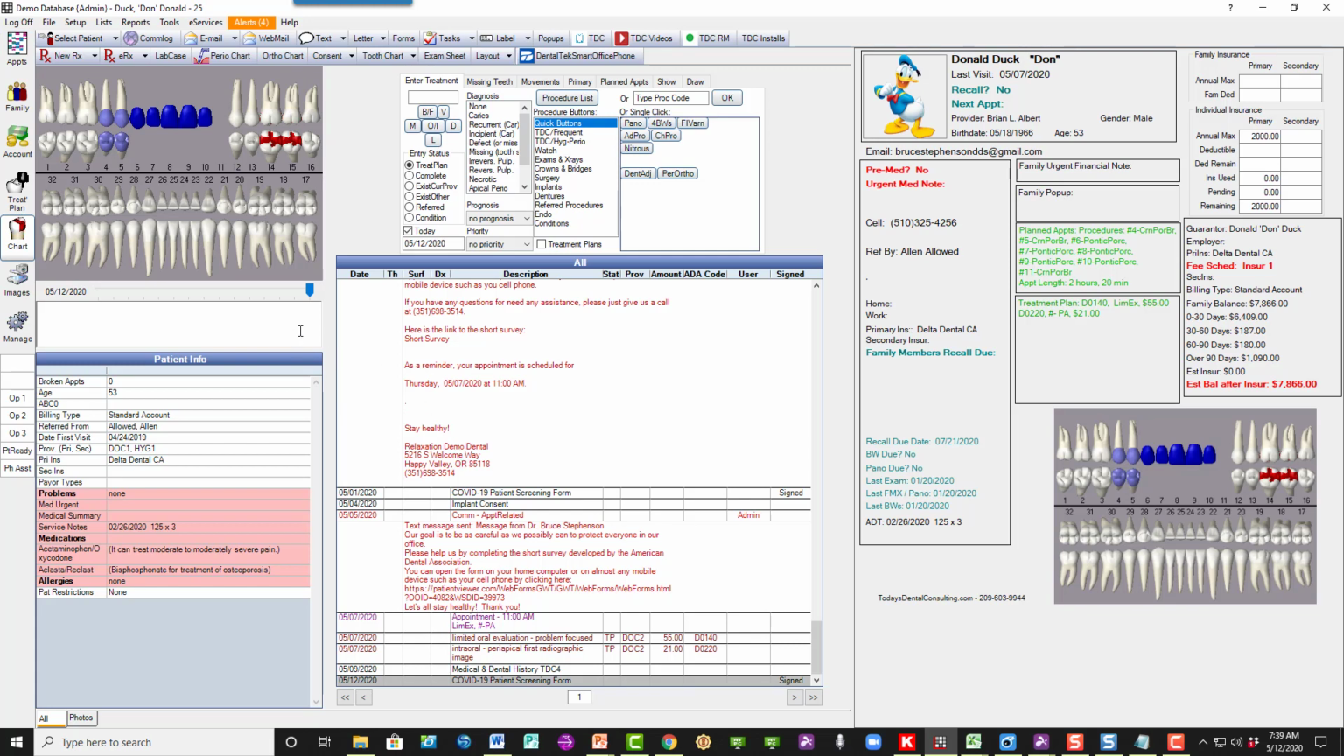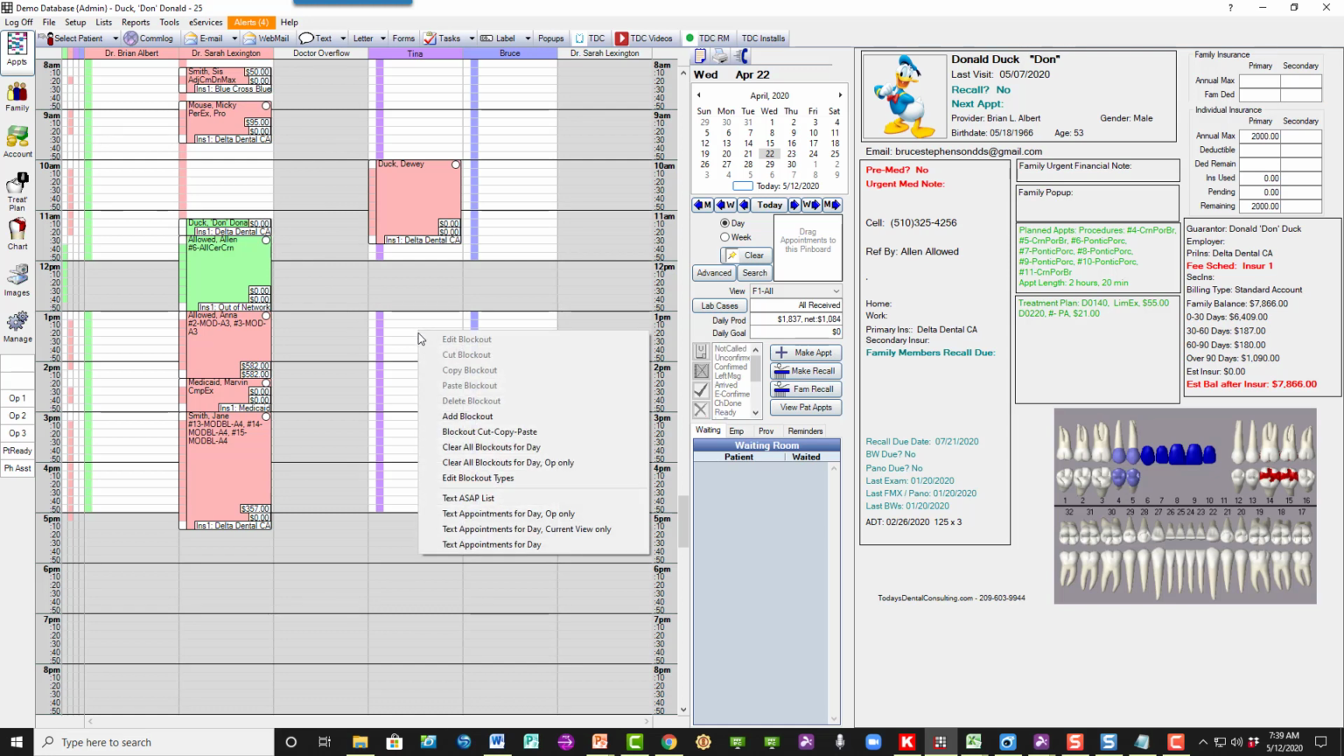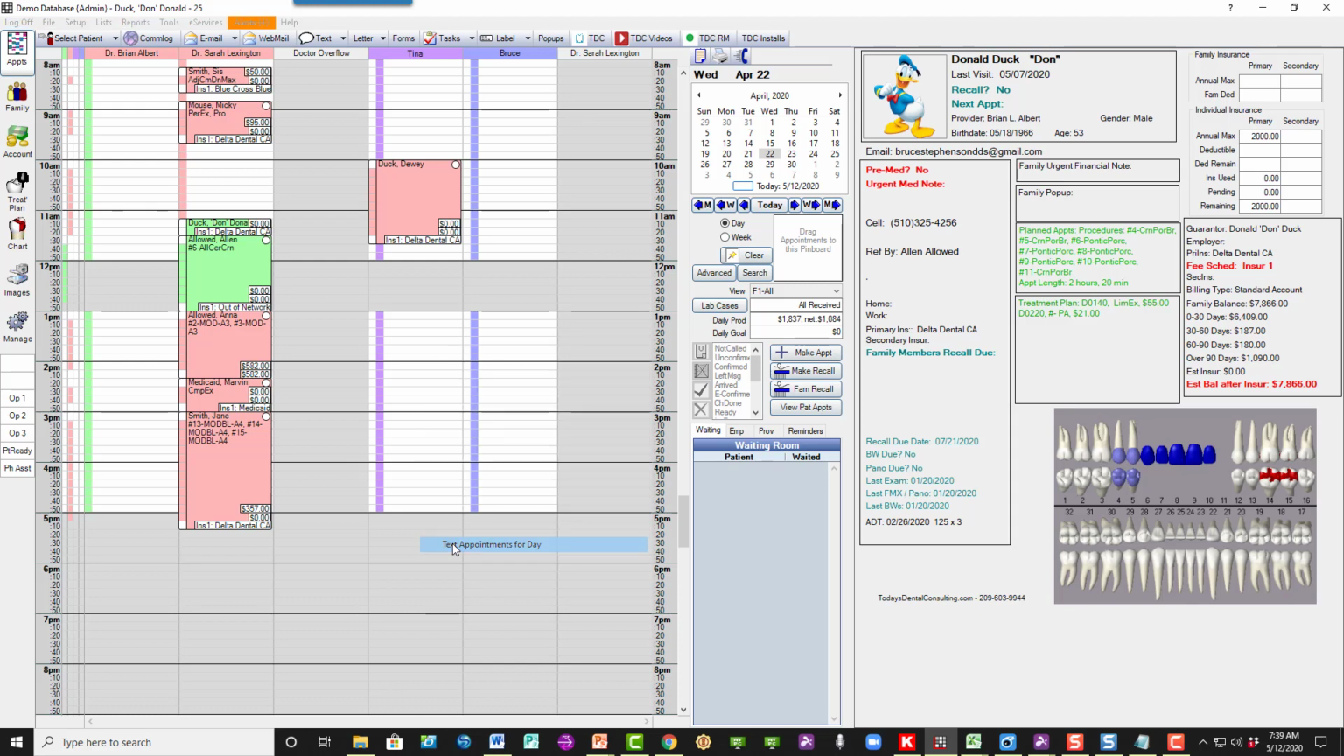Okay, so that's sending out the email. You can also send out a text. And one thing with, now this is part of e-services, if you right mouse click, you can go down here and text all the appointments for that day. You can do this on any day. It doesn't have to be for today, it can be for any day. You just right mouse click and go to text for the day.